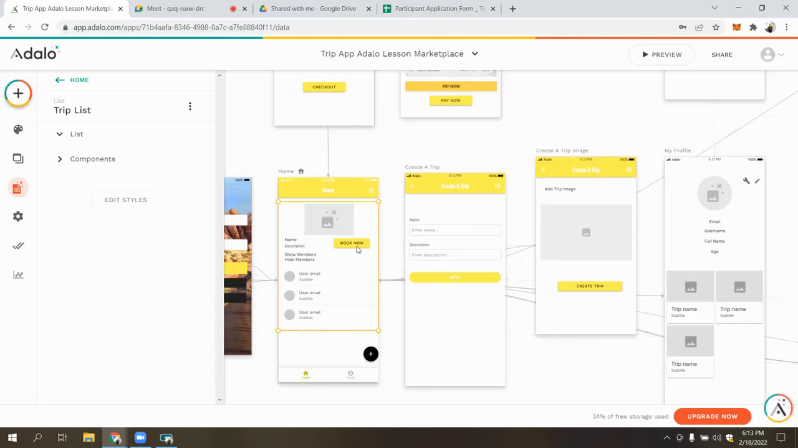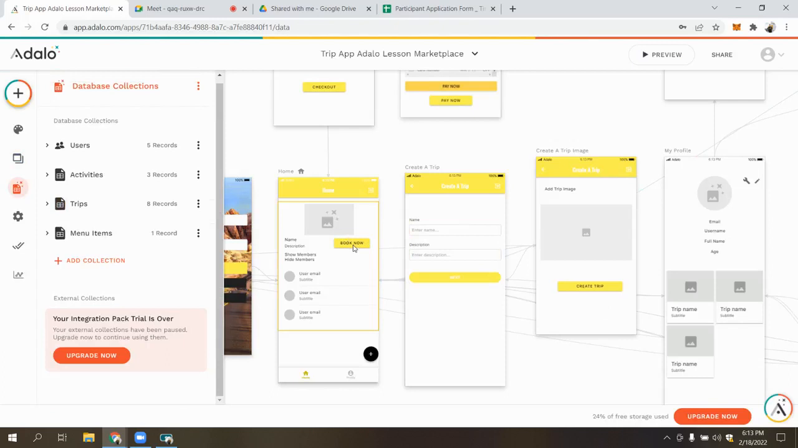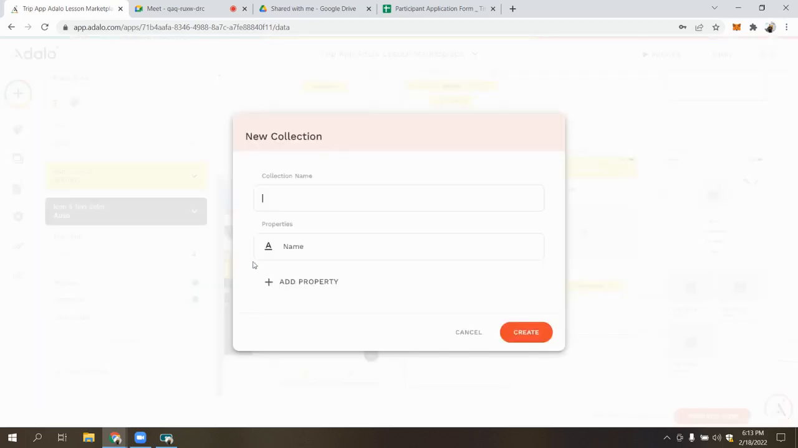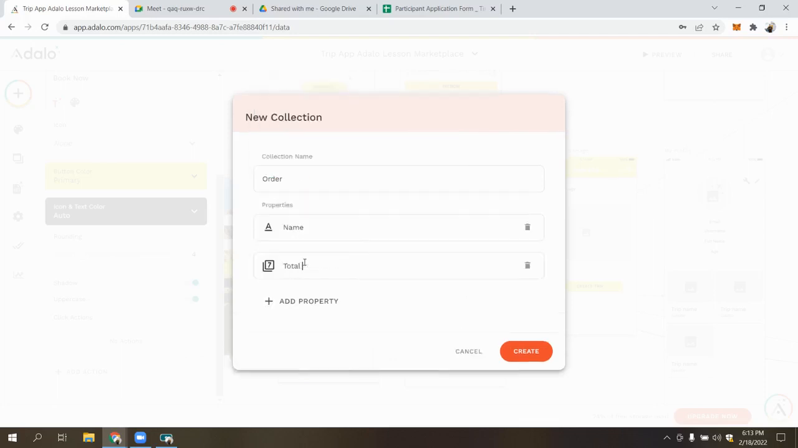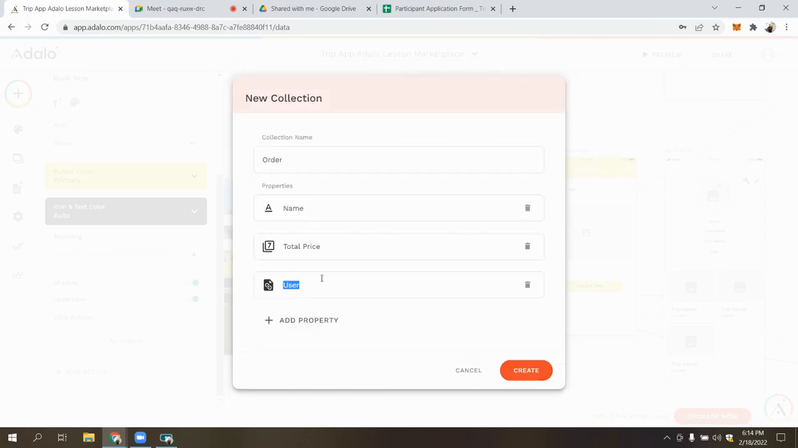Okay, when we click this, we want to create an order, right? So what do we need? We need a collection. So here I want to create a new collection, and let's call it order. And this order is going to have a name. It's going to have a total price. Total price, exactly. It is going to have a creator, because the order has a creator as well. A creator can have multiple orders, but our order belongs to one user. Great. Let's call it creator.